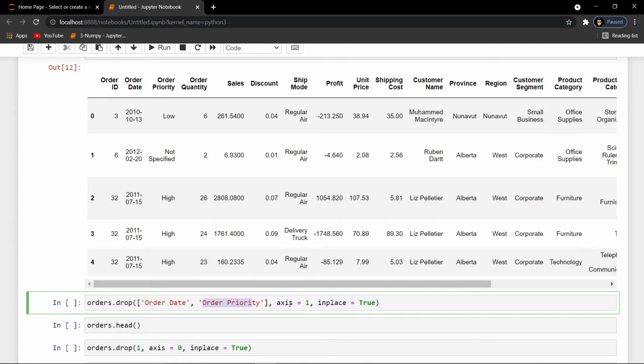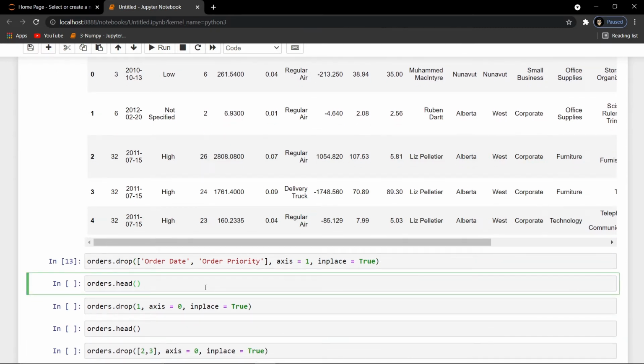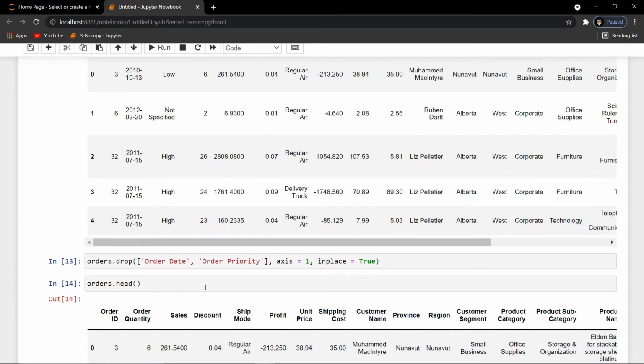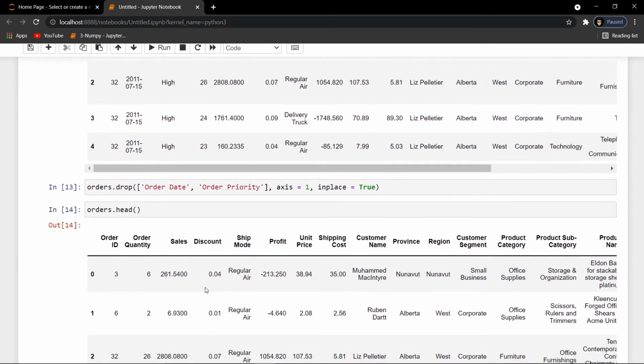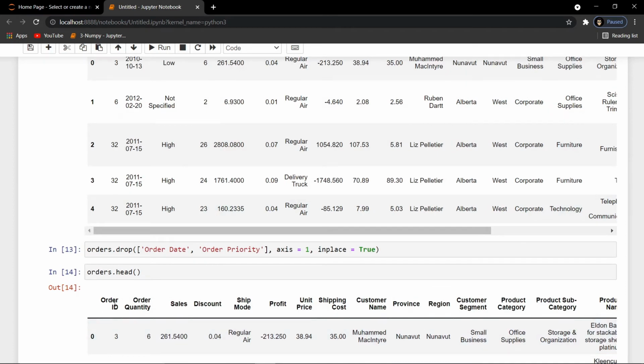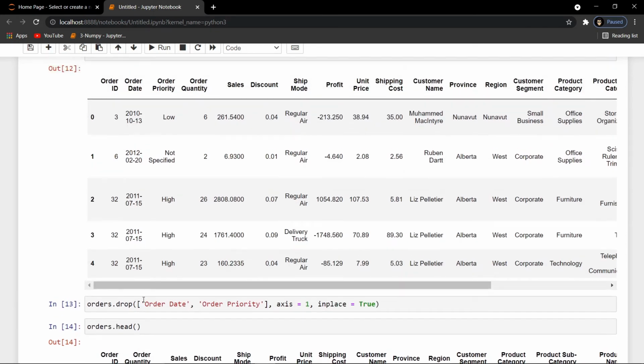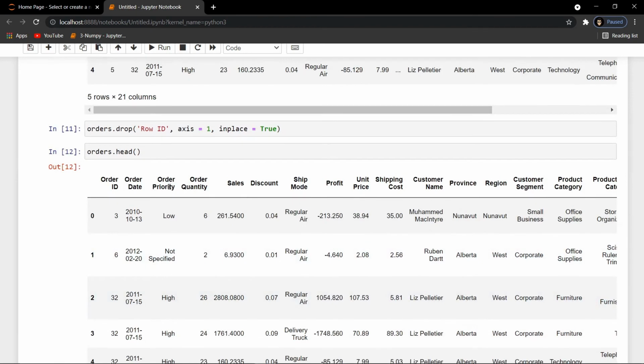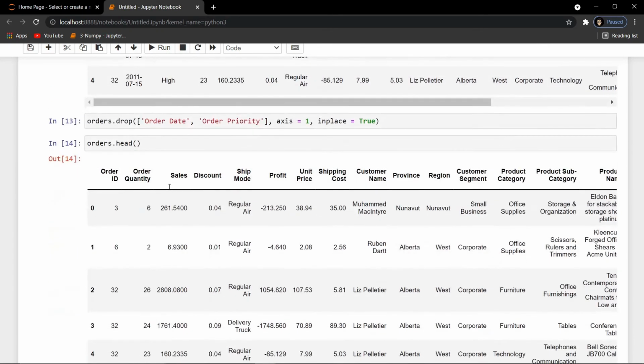Again, since I need to drop columns, I'll write axis equal to 1, and then to see the impact in our dataset, I'll use inplace equal to True. Let me run this command, and then to see the first few observations, I'll use orders.head. Here you can see that after order ID there was order date and order priority, and then order quantity. But now after order ID there is only order quantity. That means our order date and order priority have been dropped. This was pretty simple whenever you need to drop any column.